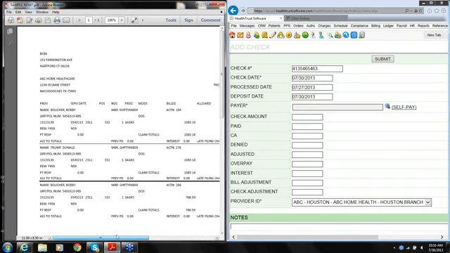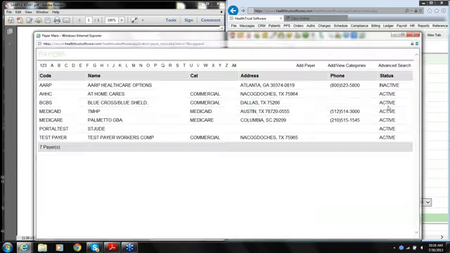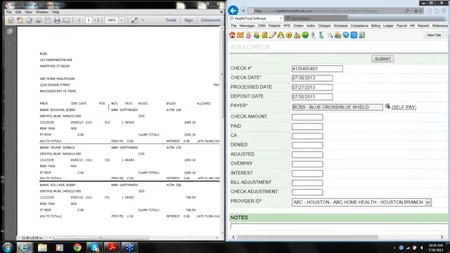Okay. My payer, if I look on the left-hand side, is Blue Cross Blue Shield. So I'm going to use my magnifying glass, locate my payer, and click on their name, and that's going to enter them into that field.